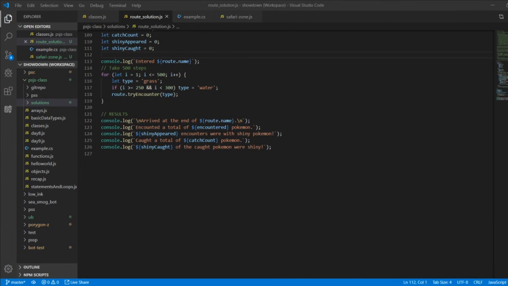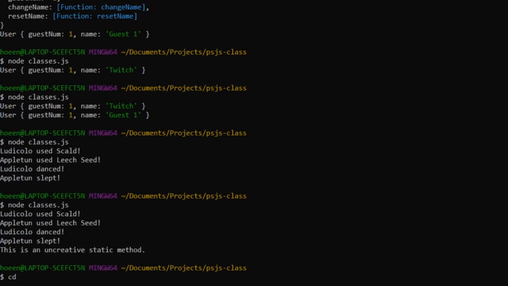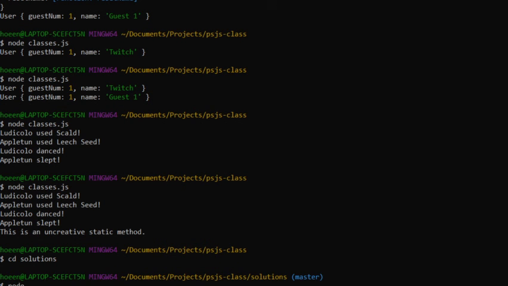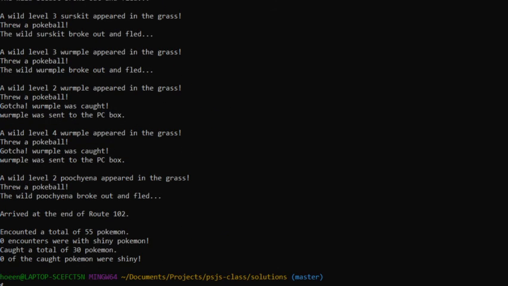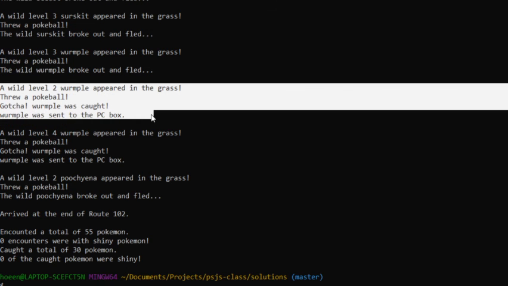So we're going to go ahead and run that, of course, because why wouldn't we? Let's see, node, what did I call this? Out solution, if I could type. So that's going to do a lot of logging because it's 500 entries, but we'll look at some of these here. So for example, a wild level 2 Wurmple appeared in the grass. Wurmple can appear between levels 2 and 4. So this rolled the minimum, threw a Pokeball, gotcha, Wurmple was caught, Wurmple was sent to the PC box.